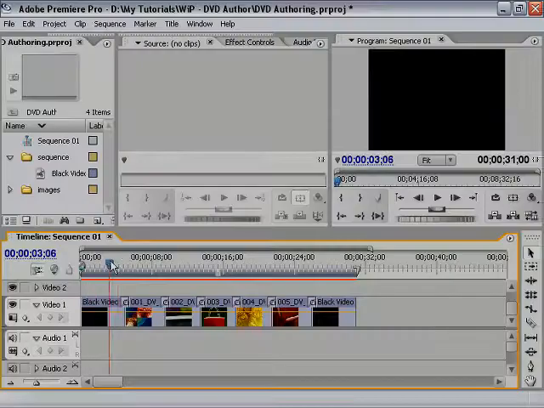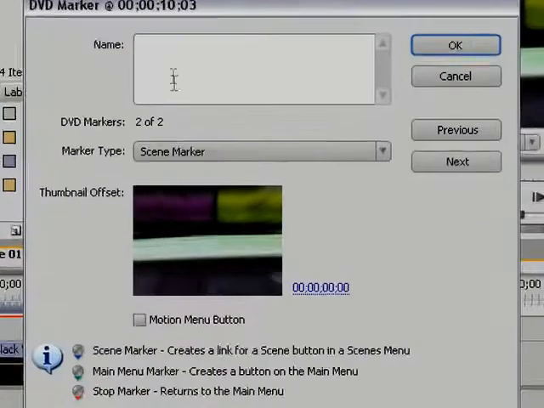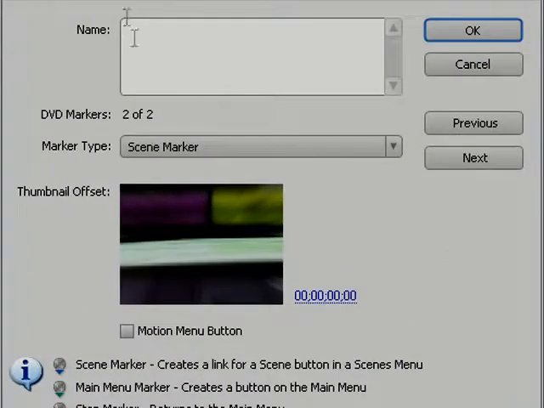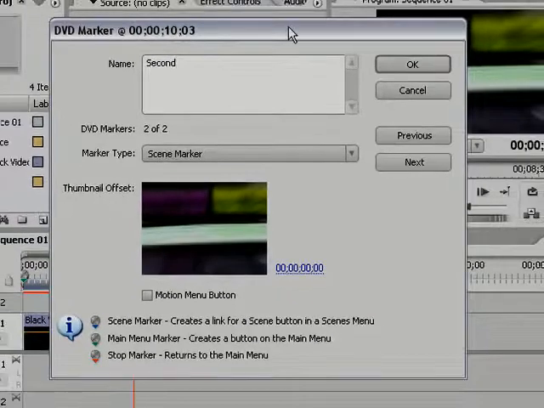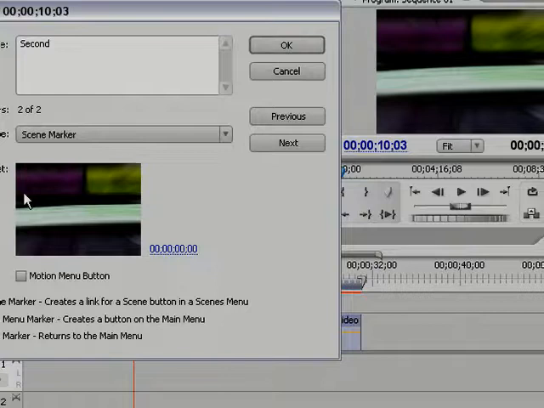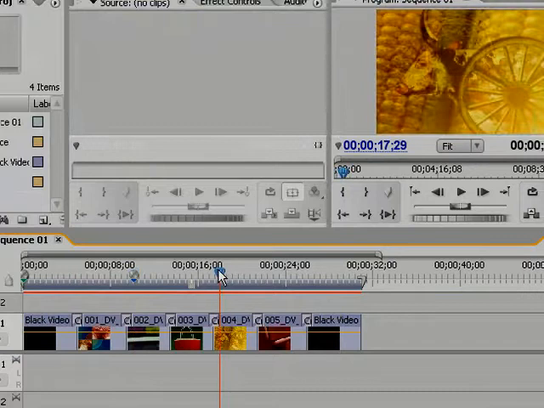Okay, I'm going to scroll a little further in my timeline and add another DVD marker right about here. So I'm going to click on this DVD marker button, and I'm presented with this exact same window that we saw the last time. I'm going to give it a name second, and I'm going to leave the marker type as scene marker because we do have content prior to this particular scene, and we do have content after this particular scene. Also, I'm not going to alter the thumbnail offset option over here because the thumbnail perfectly represents this particular scene. I'm going to hit OK and scroll down a little bit further onto this fourth image.